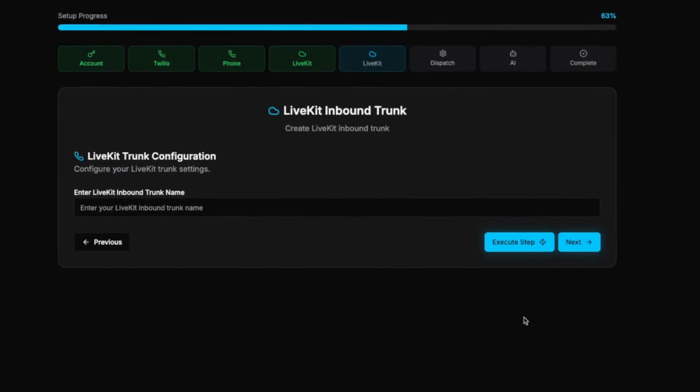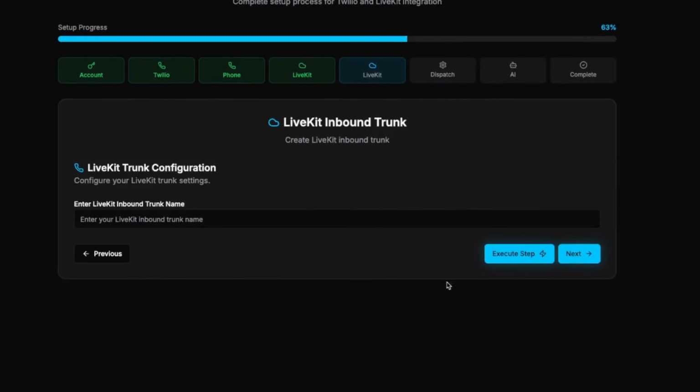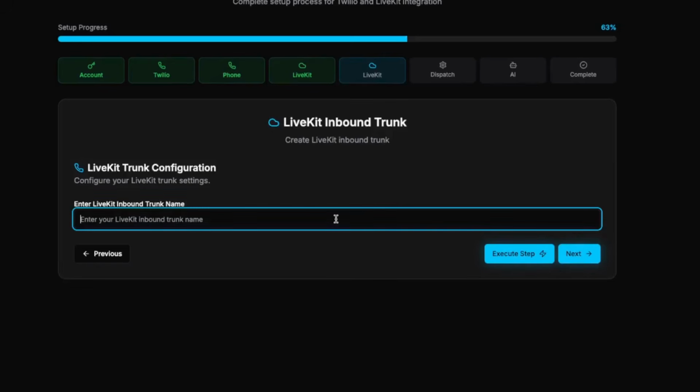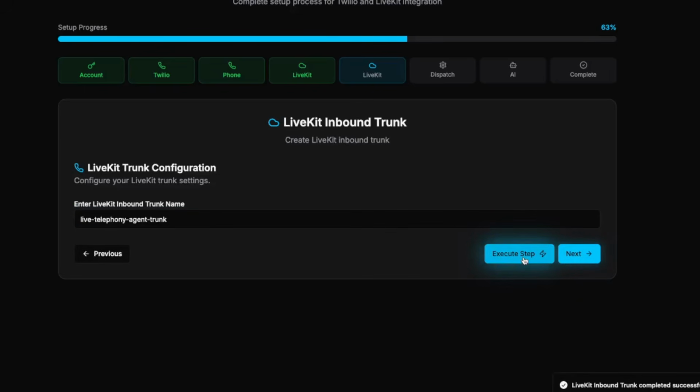During this step, we're going to create our Livekit trunk configuration. So here, I'll say live telephony agent trunk. And then I'll click execute step. Amazing. So our trunk has been created successfully.